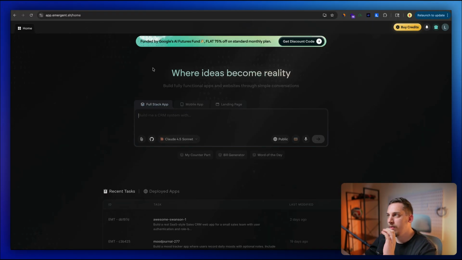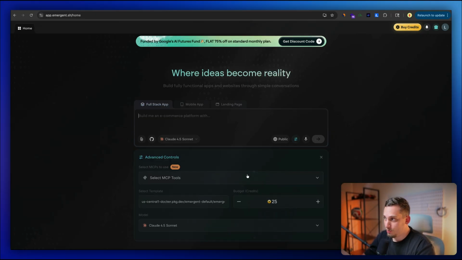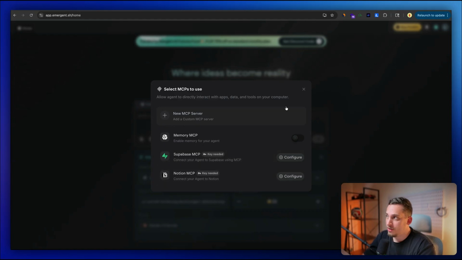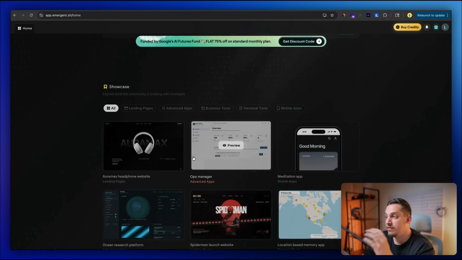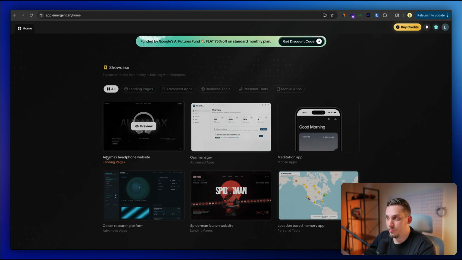And what is Emergent? Well, it's funded by Google's AI Futures Fund. You can build fully functional apps and websites through simple conversations. Like with many tools, you have the main interface over here, which is a chat interface. You have the ability to switch between full stack app, mobile app, or landing page. You have the ability to add files and images, connect to GitHub, choose different models, and the ability to connect different MCP tools like Supabase or like Notion. This is more for a back-end approach. And apart from that, you can also scroll down and look at the showcase of existing projects, which are all built for real production apps.